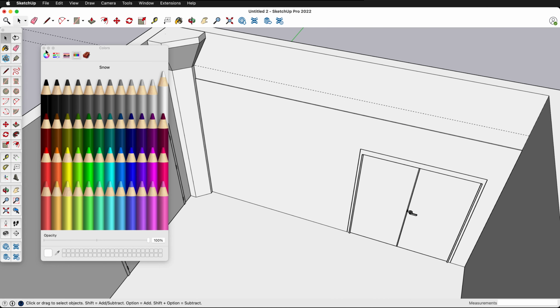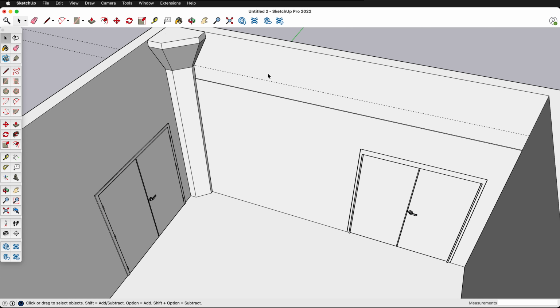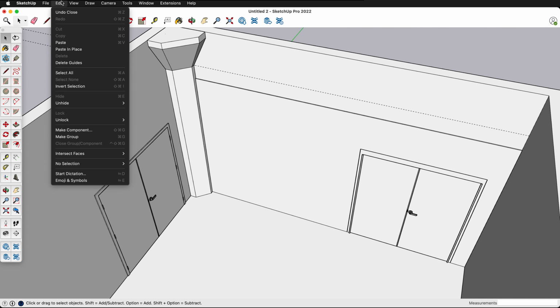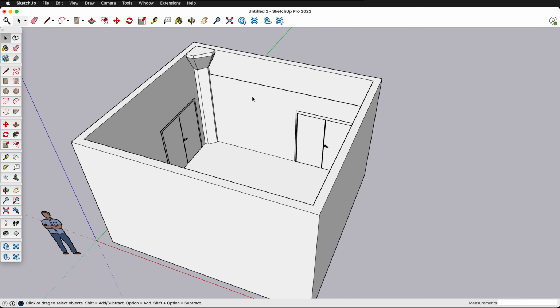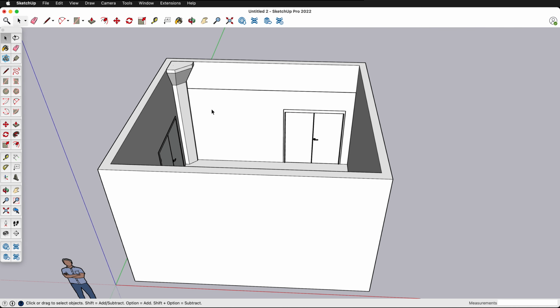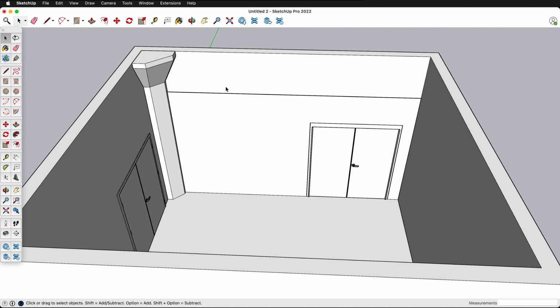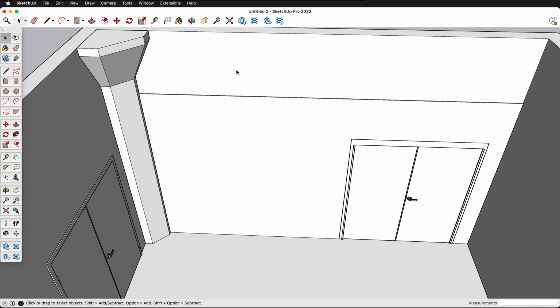I'm going to close the colors here. And if these guides get in the way, you can go edit, delete guides. So now those guides are gone. So the next thing I need to do is put in, there's some ductwork up here at the top. So I want to put that in.